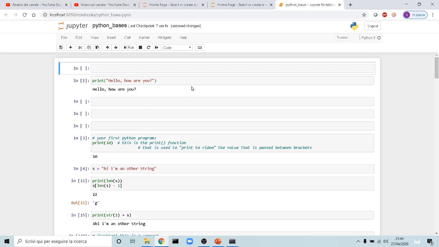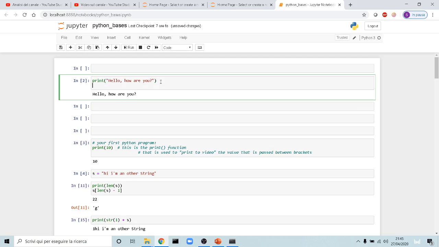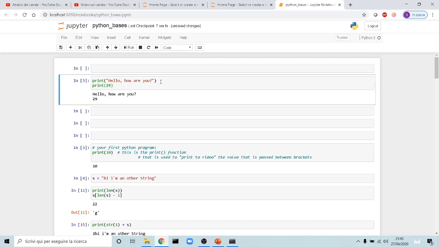In this first lesson, we will see the print function, that is the command that will print to the screen the argument that we have passed between these brackets. In this case, I have put inside the brackets a string, hello, how are you, but we can also print a number, for example 29.